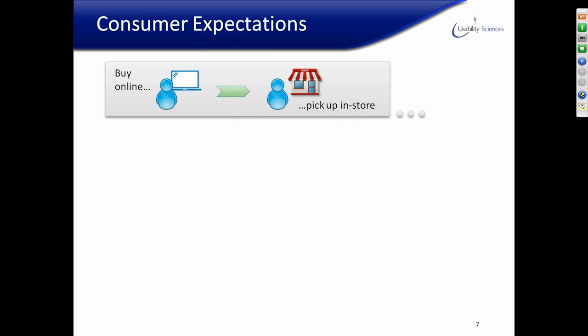Some of the ways we see this play out in terms of what consumers expect as they interact with the company. This is especially relevant in the retail world. Users may buy something online and expect to be able to either pick it up in store or ship it to store, really moving from the digital domain to the physical store and having one seamless experience.